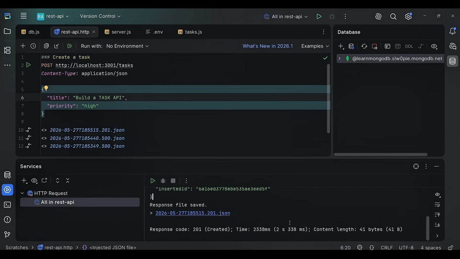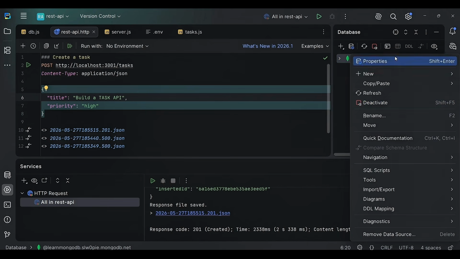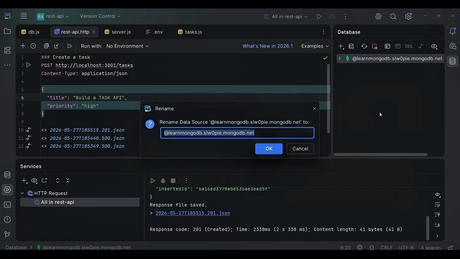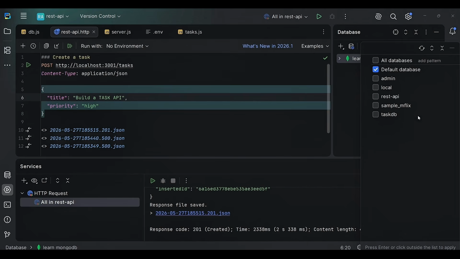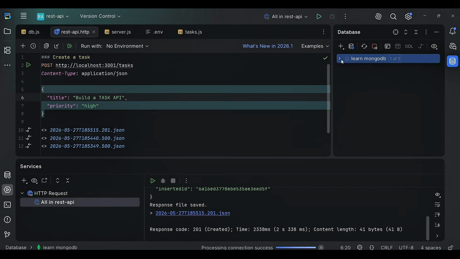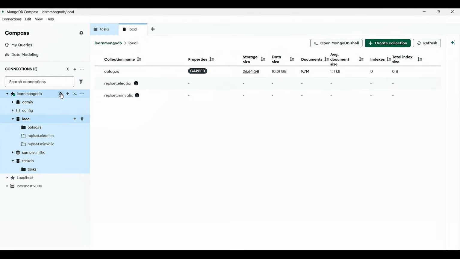That works great. Now next, after creating this task, I want to get all the tasks that we have. But before that, let's look at our database structure. So I'll click on our database right here. Actually, let me rename this to learn MongoDB, and let me select my database. I can refresh this to reconnect to my database, and my REST API DB is now showing. So let me select my REST API DB to connect to it. I'm connected to it. You can do the same in MongoDB Compass by simply refreshing this.